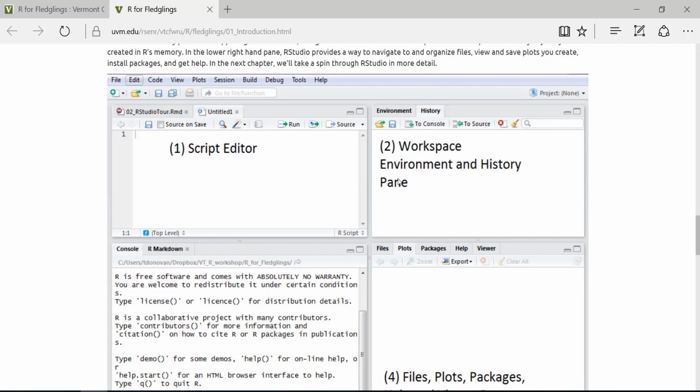The second section is called the Workspace and Environment and History pane. When you run bits of code, you will produce objects, and those objects are stored in the environment. Those are things that R can work with. The History pane will let you find and retrieve bits of code that you had run in the past.